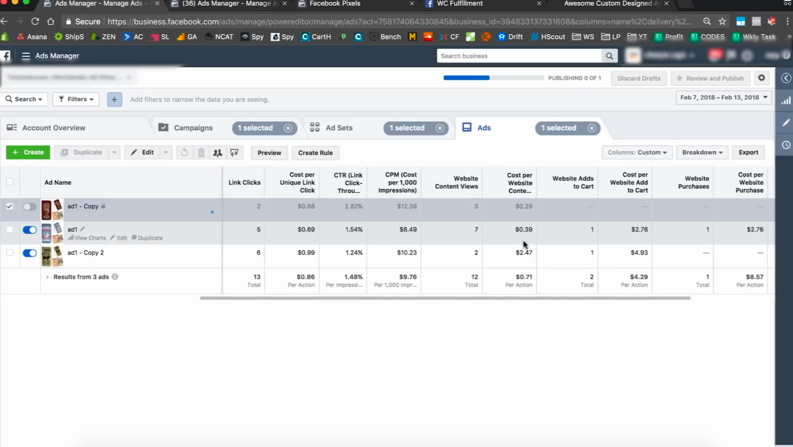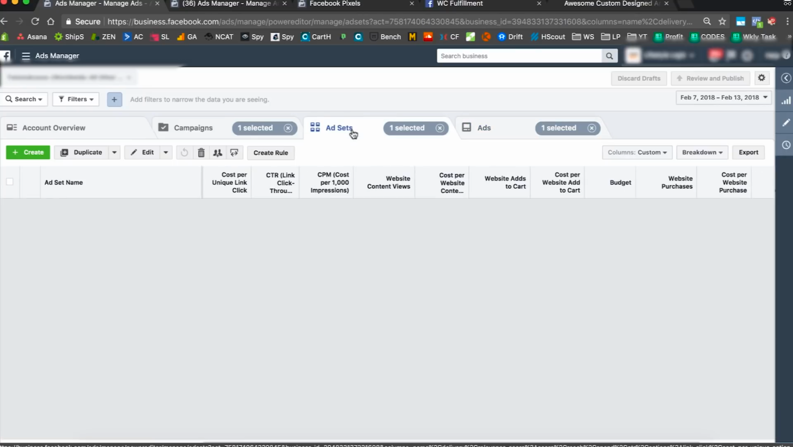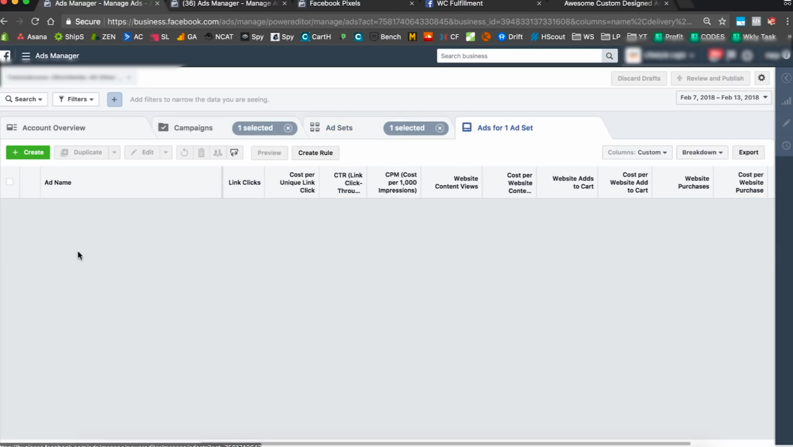I don't like to force Facebook to optimize if I don't have to, but this will help it. Just giving it only two choices will help it a lot more than having three. I normally don't do three. I normally would only do two, but I wanted to show you this example. So let's go to the next one.